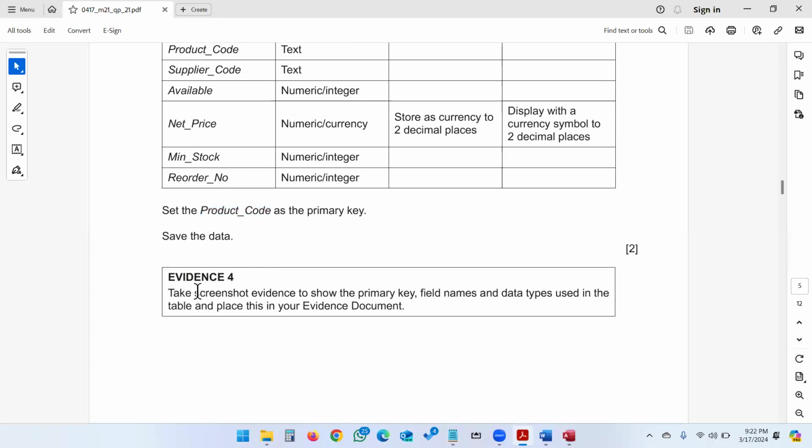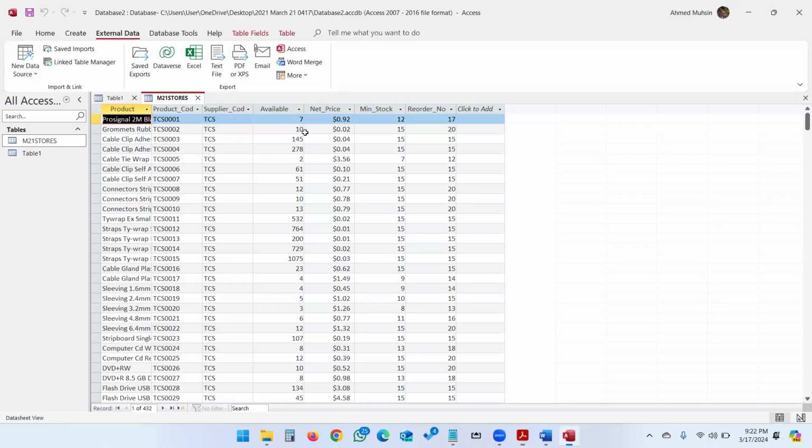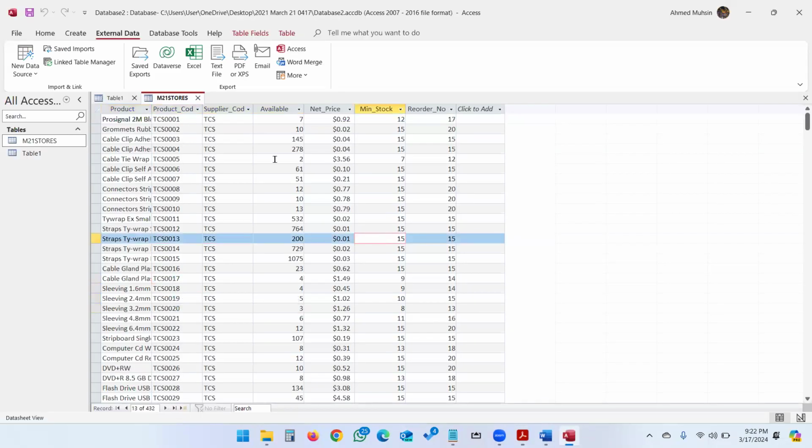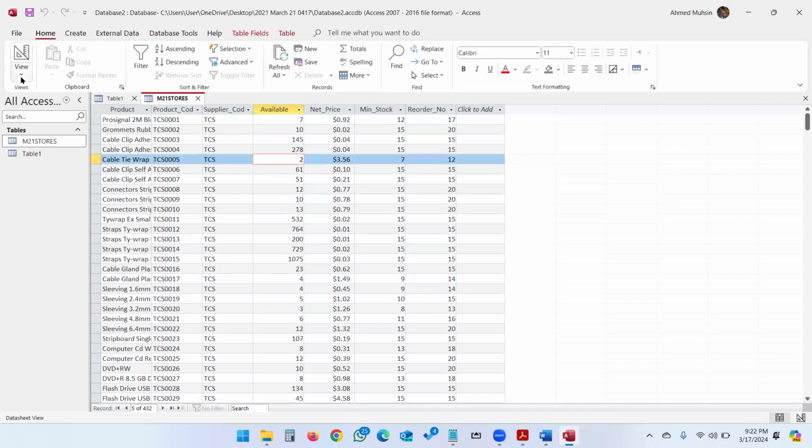And then it tells me, take a screenshot to show the primary key, the field names, the data types used in the table, and place this in your evidence document. So this is evidence number 4. If you want to see all this information, you cannot see it in this particular view. So you will have to change the view in the home tab. You have 2 views that you can choose from.